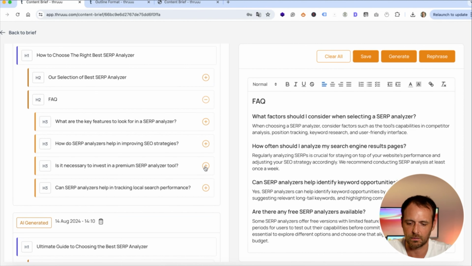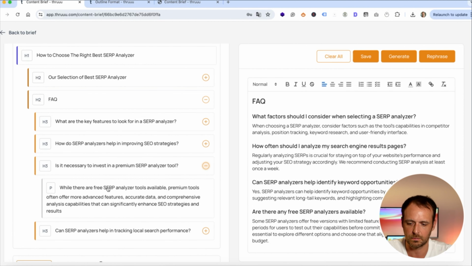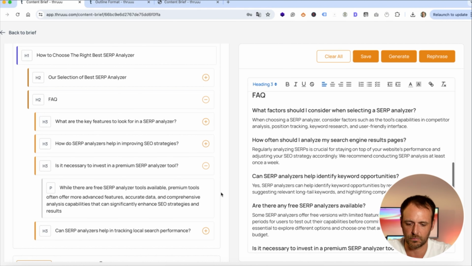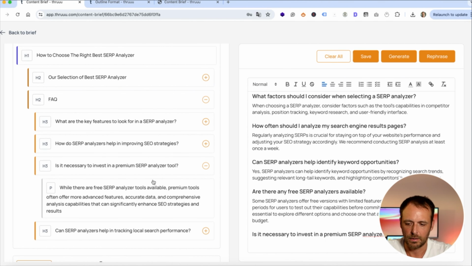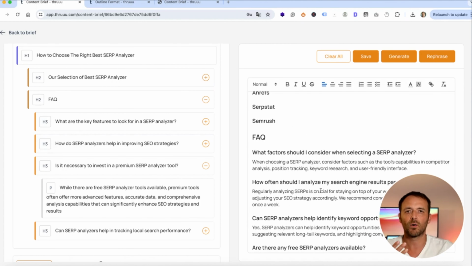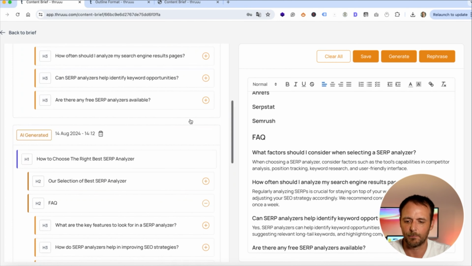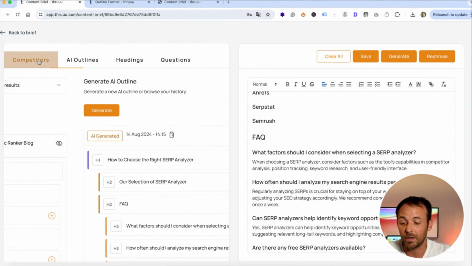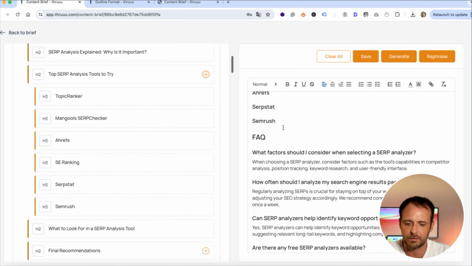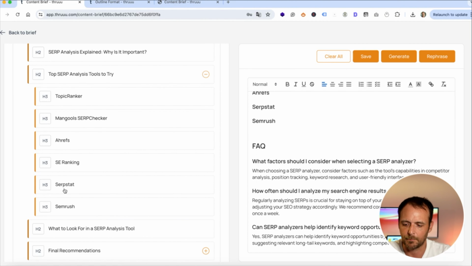Okay, I want to add this one. Oops, sorry, I didn't click on the H3. And then also include the paragraph. And here you can see, you can generate an AI outline multiple times and then mix them together. As well, obviously, you can still go to your competitor and have a look here and maybe complete your list with a tool that might be missing.